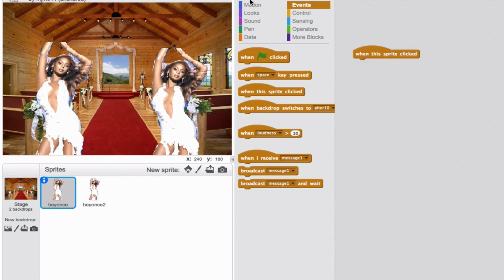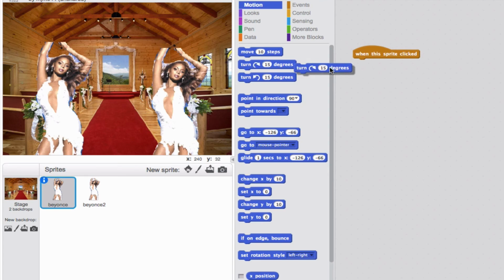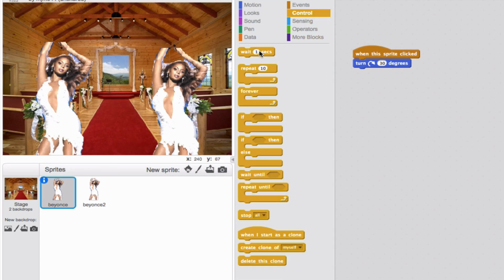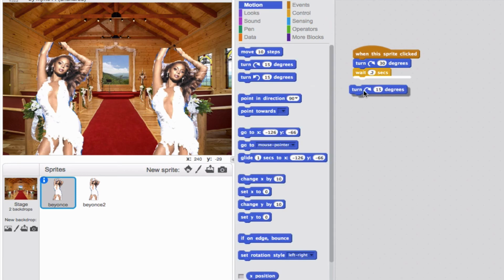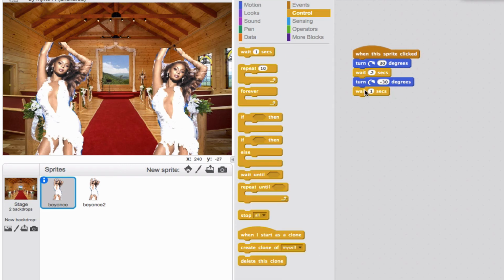So let's say that we have her turn 30 degrees, okay, and then she waits 0.2 seconds, all right, and then she's going to turn back 30 degrees, and then she's going to wait 0.2 seconds, I'm sorry. Okay. All right. Then we'll have her do the same thing again. So we'll copy paste, boom, right there. All right, now that should be ready to go. So let's go ahead and give this a try and see what happens.